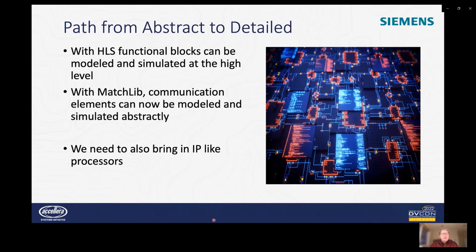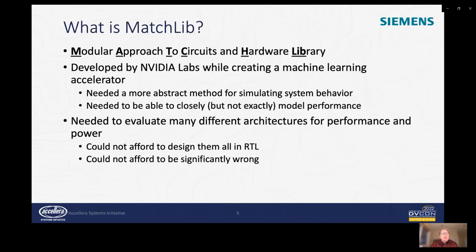So we're going to start by describing MatchLib. What is MatchLib? Well, first, it's a clever acronym, a modular approach to circuits and hardware library. But it's also a little bit of a pun, because MatchLib describes the fact that the abstract representation of the communication structure matches the throughput of the RTL that's generated when it's run through high-level synthesis.